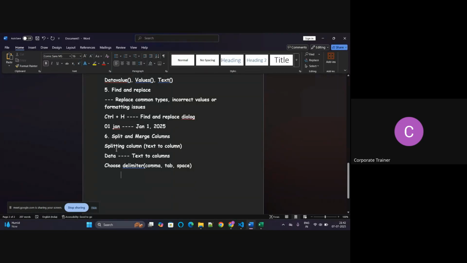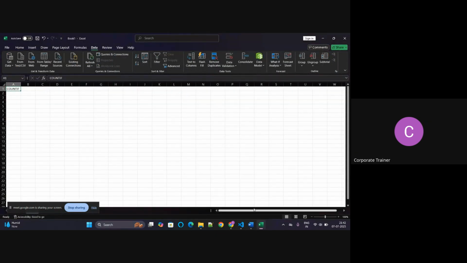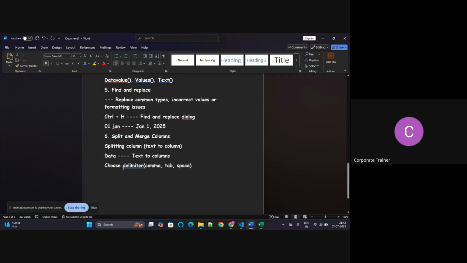Okay, split and merge, split column. How you can do it using Data, go to Text to Columns, which I showcased to you. Text to Columns here. You have to select the things and choose anything, comma, space bar, and it automatically merges the things.